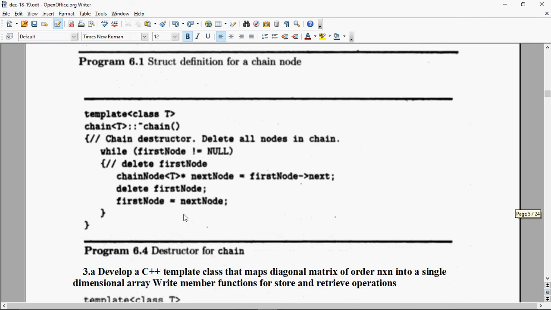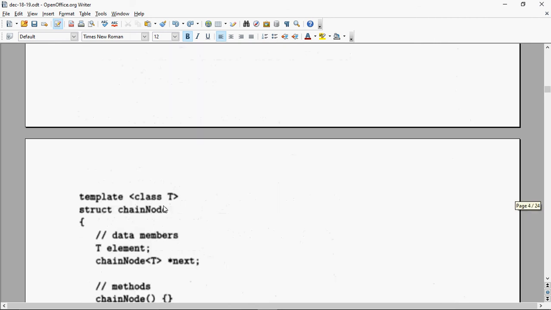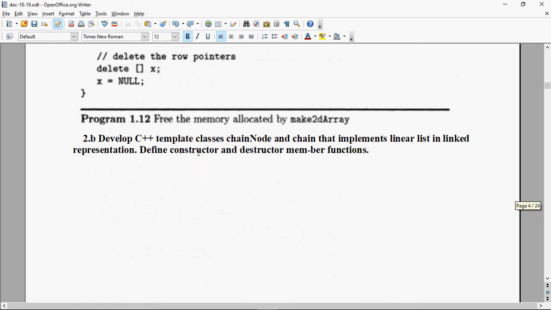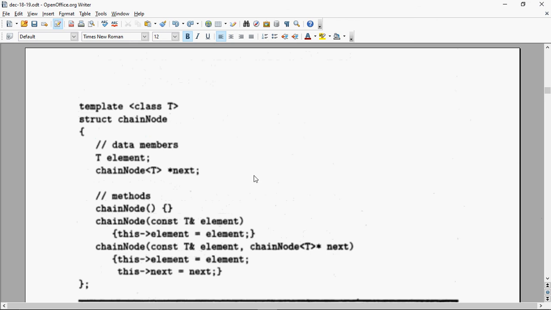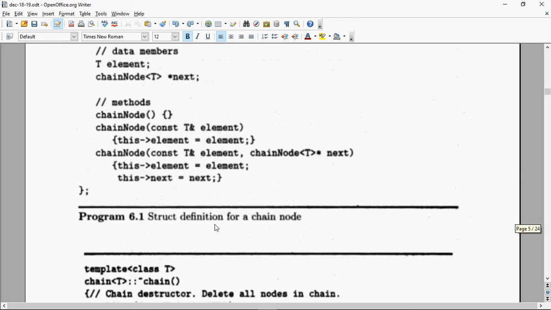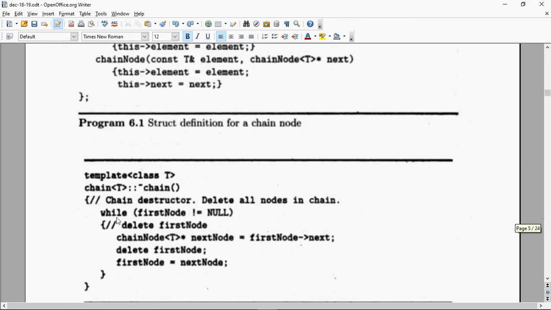And this is your destructor, the chain node destructor function. Here it is asked to define the constructor member function and destructor member function. So this is the structure definition. In the destructor function we'll discuss. The constructor function was already discussed, so you can just go through it.